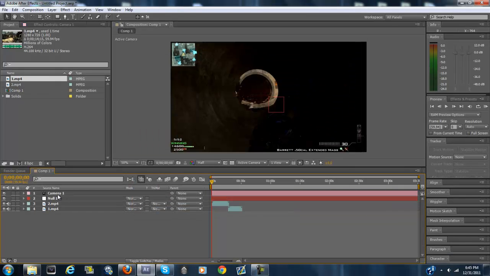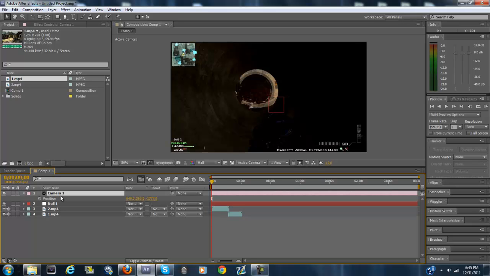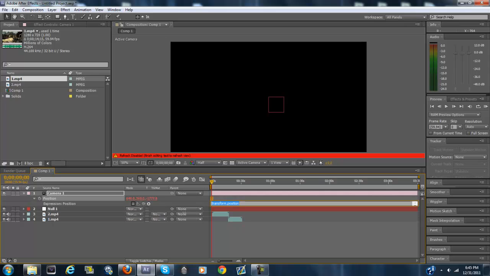Now, when you go to camera, click on camera here. On your keyboard, press P, and it's going to bring up this right here. It's going to say position, it's going to have all these numbers, and then the time watch right here. On your keyboard, hold Alt, and click on the little timer. And click. This is going to come up.